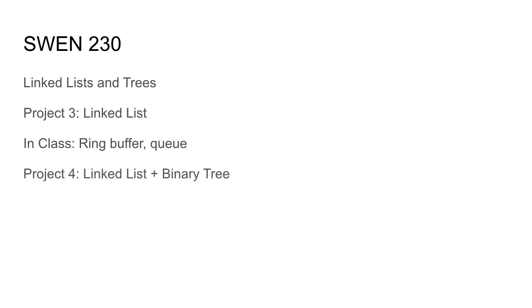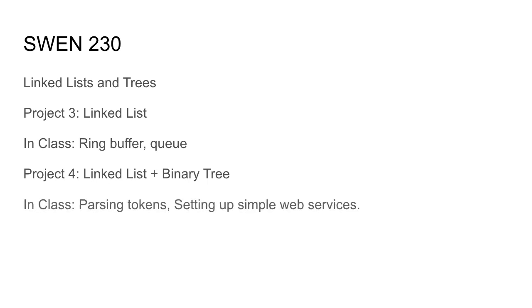But what's coming up next is project 4, which is a combination of linked lists and binary trees. What we're going to be doing is parsing an input string through a web service and then converting that input string into a tree representation of an algebraic expression and also a string representation of an algebraic expression. And finally, we're going to be looking at debugging projects in Cloud 9, a little bit more complicated projects like project 4, for example. So let's get started on that.